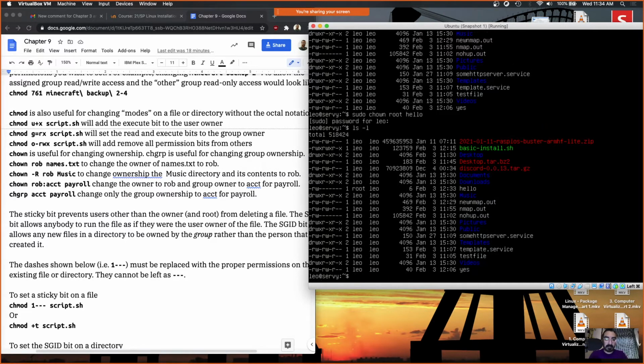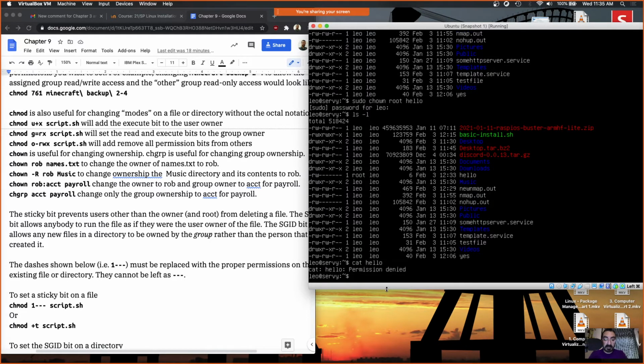Let's look at it now. Ooh, different. Root now owns that file. Still in the Leo group, but I stripped off all the Leo permissions, all the group permissions here, so I have no permissions to this file anymore. I can still use sudo to make changes to it, but if I say cat hello, nope, you get nothing. So, what do we do? Well, we can just dump it all over to root.